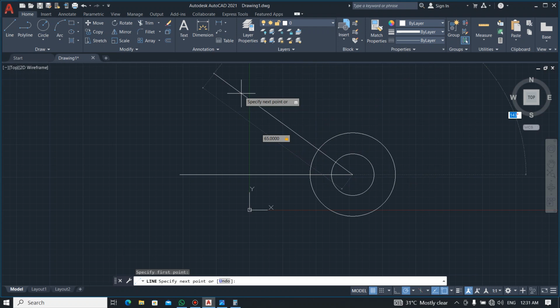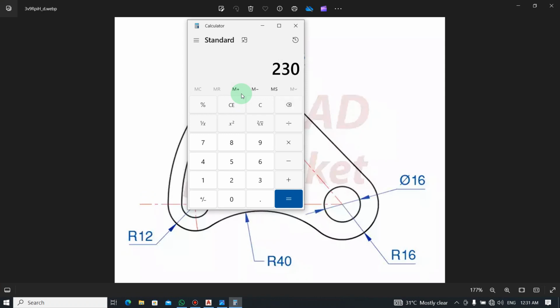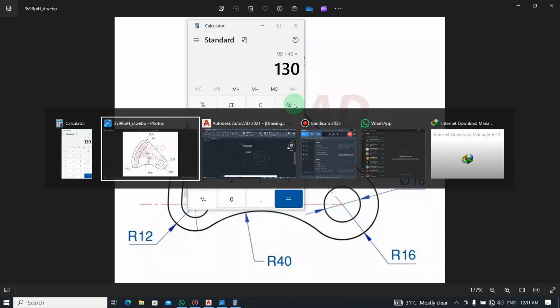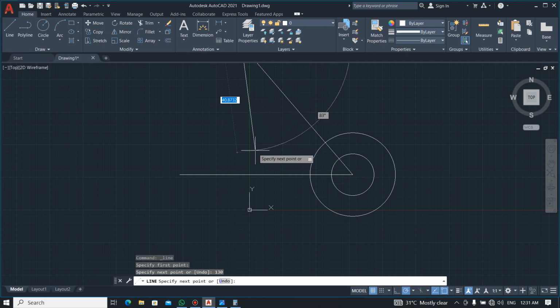Okay, and then you press tab. Now let's see the 90 plus the 40. So 90 plus 40 is going to give us, yes, so let's go to the calculator. 90 plus 40 is going to give us 130 degrees. So let's type 130 in our angle. Okay, so now we have the angle 50 degrees.